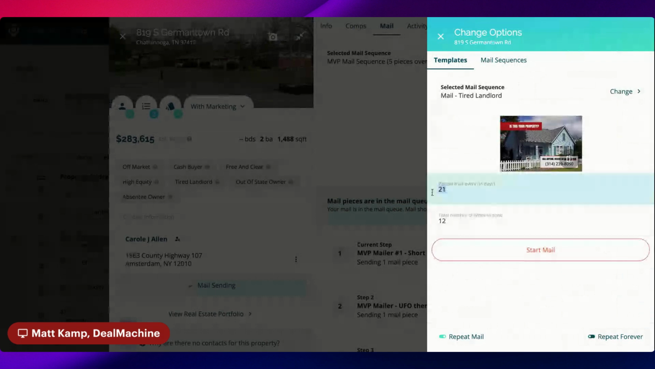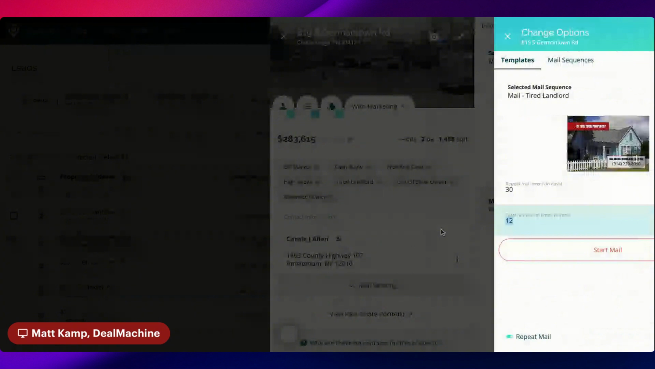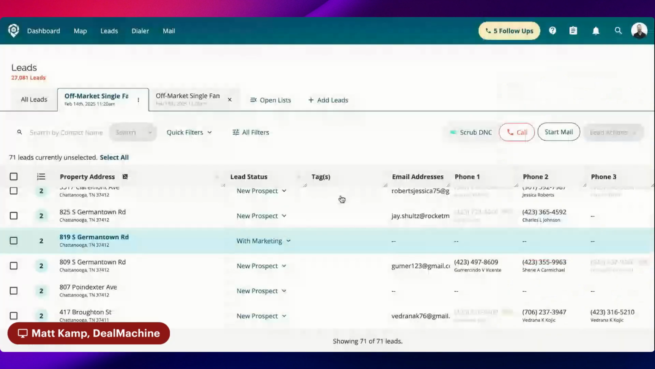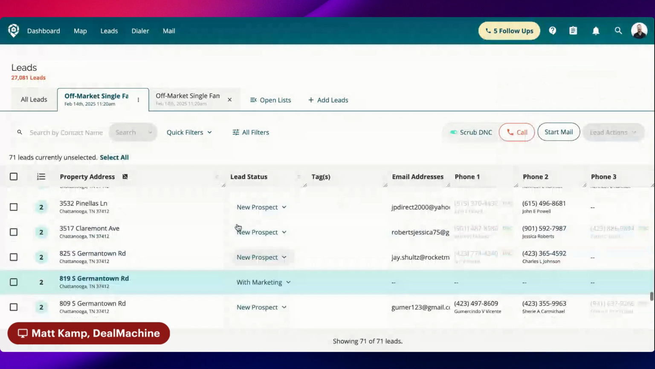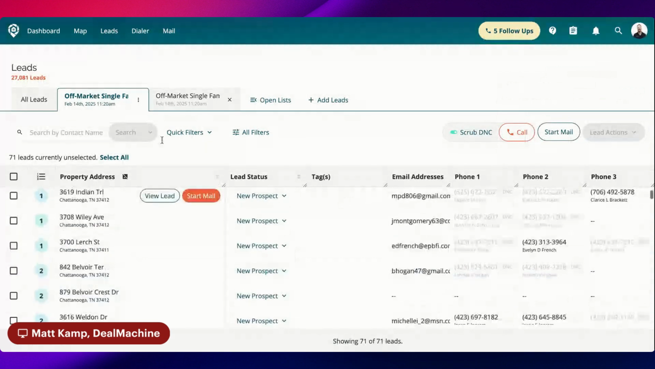So you can say, hey, you know what? Every 30 days, send them a postcard, do it 12 times. And then when you hit start mail, every 30 days, they're going to get a postcard. And so you're just sitting back and it's generating leads in your sleep, right? You're waiting to answer that phone call.